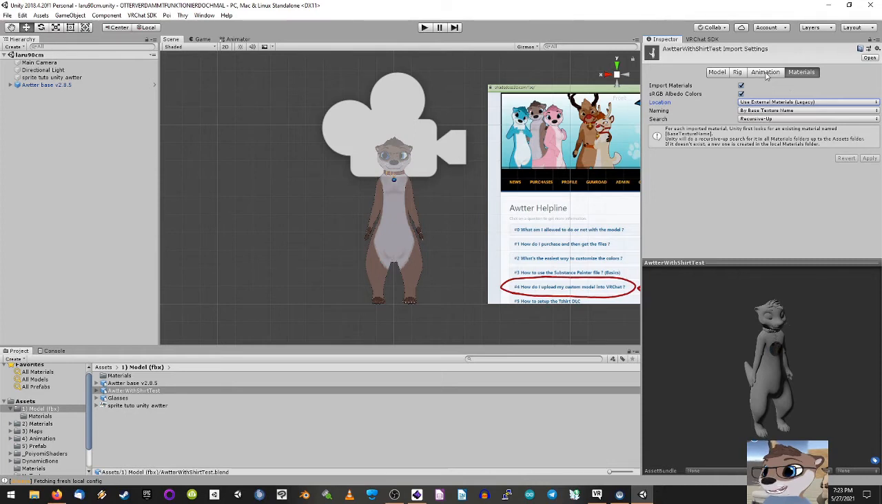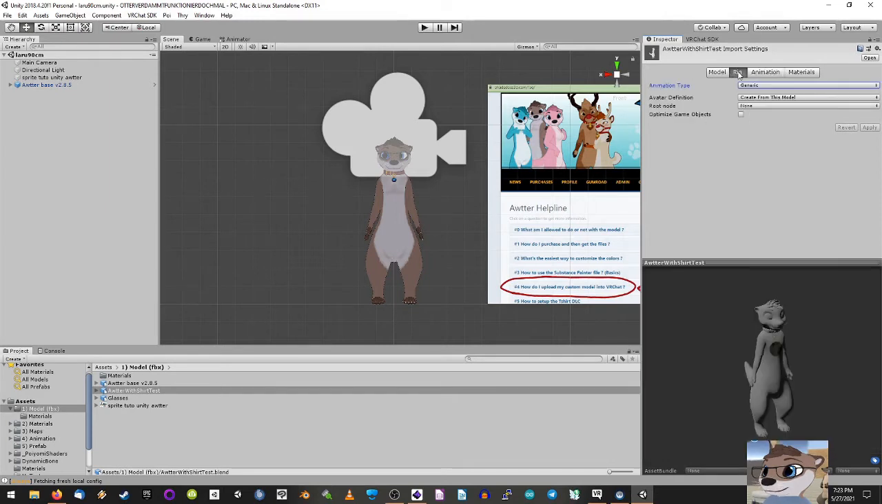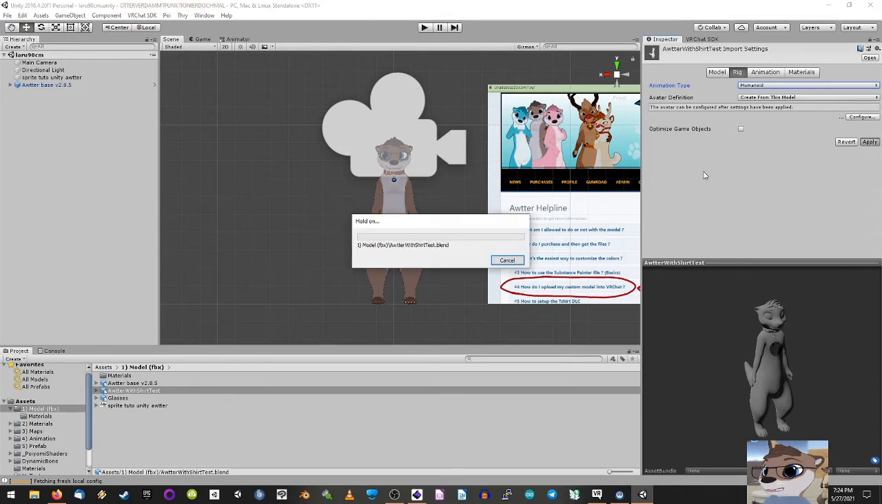Then click on animation. It should look like this up here. Click on rig. Change the animation type from generic to humanoid. It's a very important step for VRChat. VRChat uses the humanoid rig. Now click on apply. It will take a few seconds to a minute.